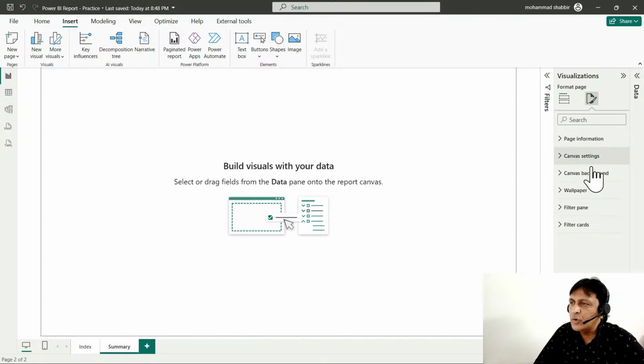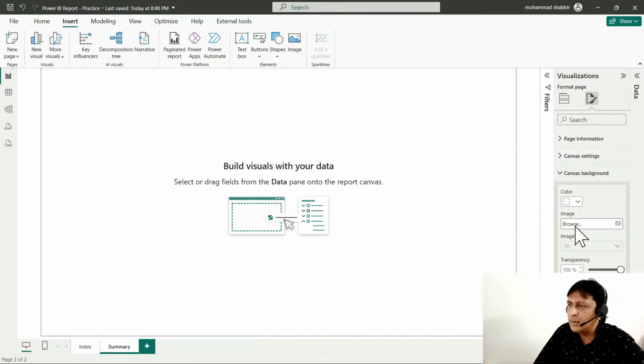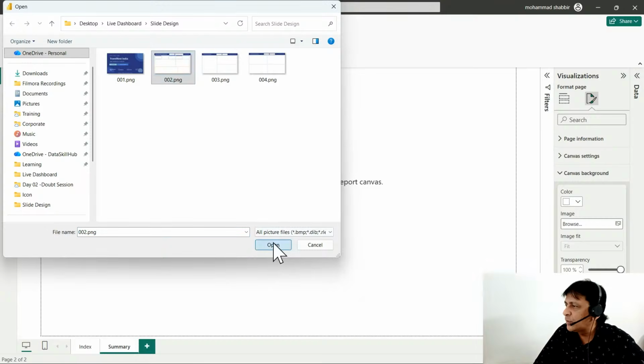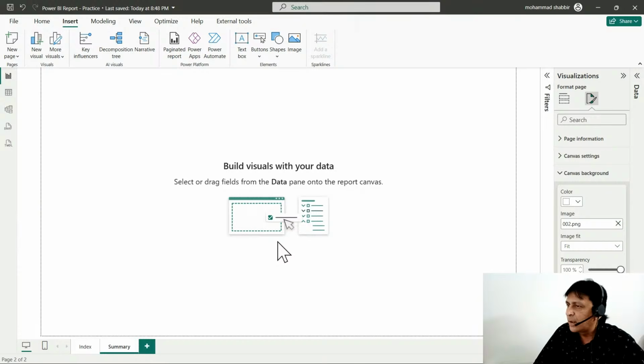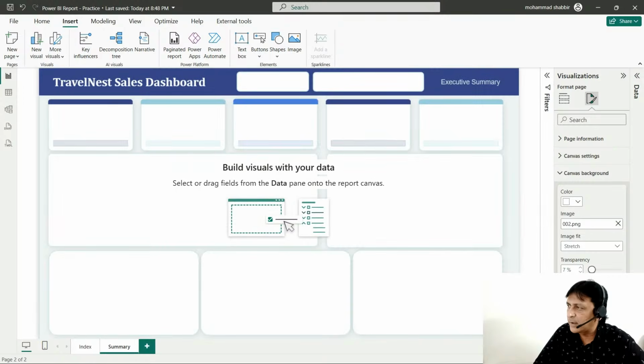Go to the build visual, go to the canvas background, go to the browse option, and then select this 002 slide. Press OK. No impact as output. So I'll select stretch. Still I don't see anything here. Transparency should be 0%. And look at this. The layout is ready. The wireframe, we can say, the structure is ready, and now it's just a matter of adding the visuals and adding the information there.